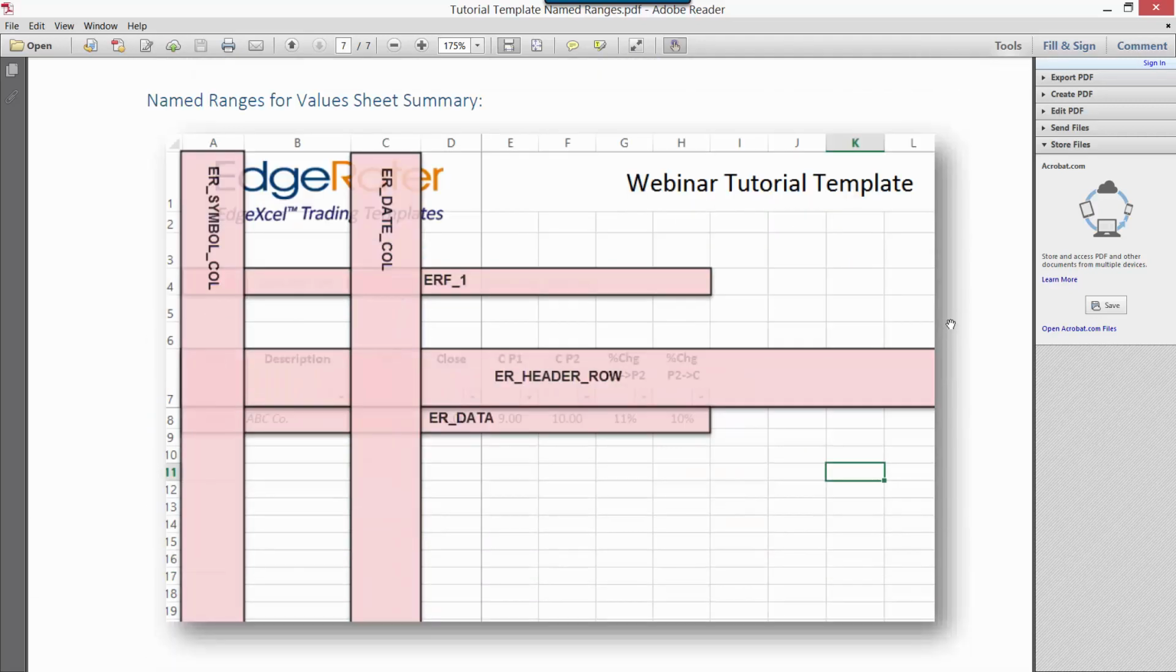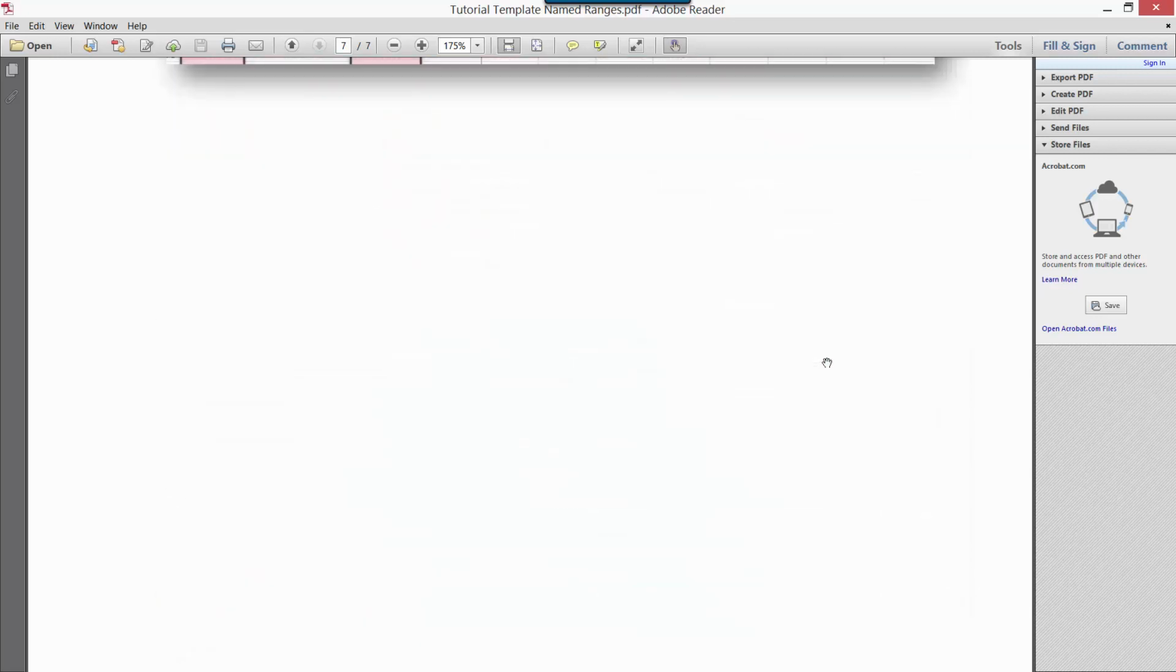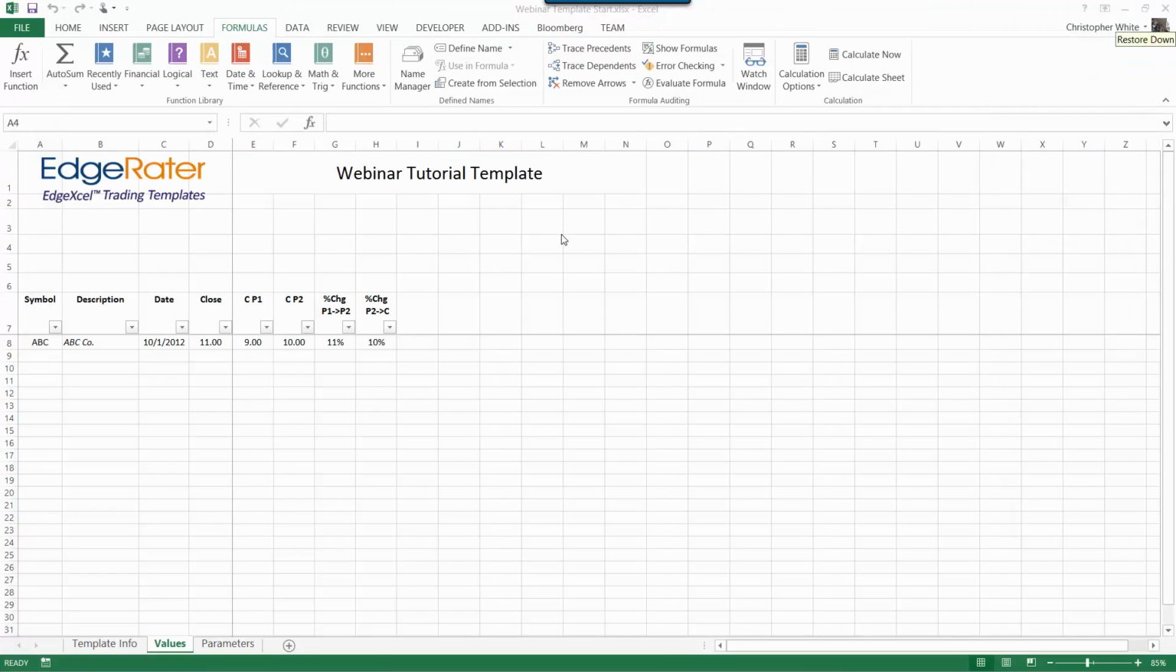And then here's a summary of what I just said. These are the ranges, and these highlighted areas are what you're going to set those ranges to. Symbol column A, data column C, ERF1 is that range there, header row, and EdgeRater. With that simple markup, plus the parameter sheet which says template type is a last bar values template, those two things, the template will run and it will produce whatever you have put into your formulas. It will do a full template calculation. So that is the goal, to get to that stage.